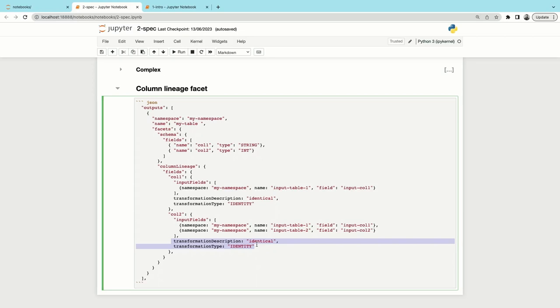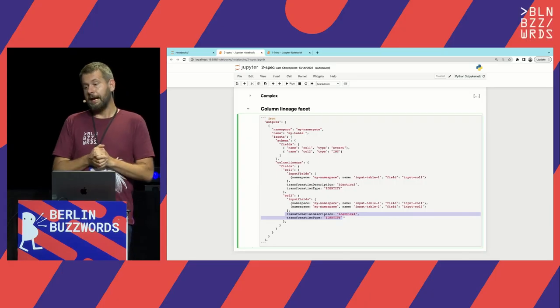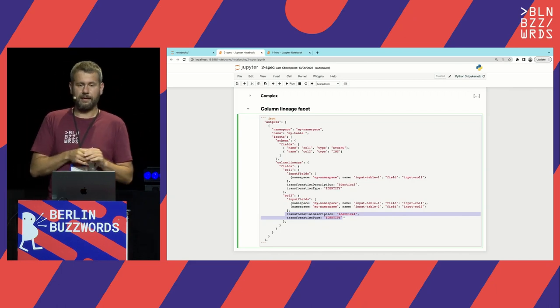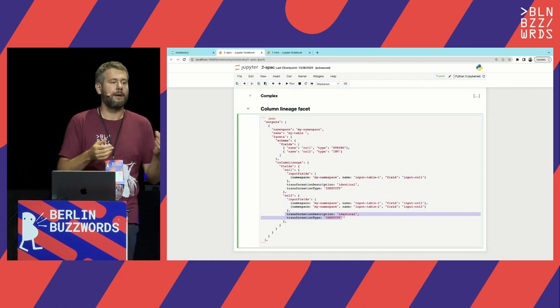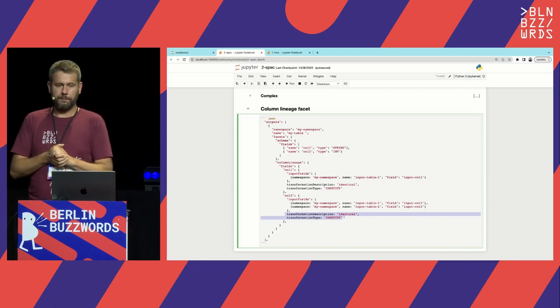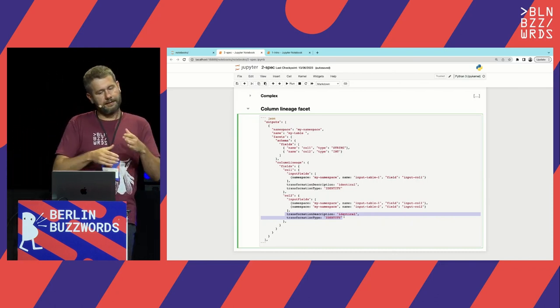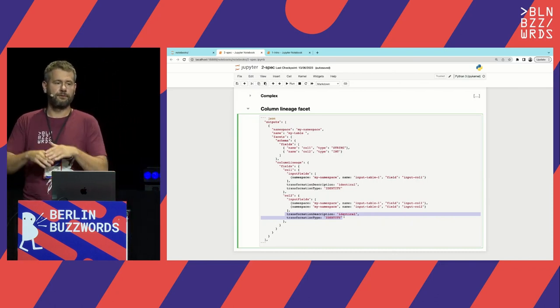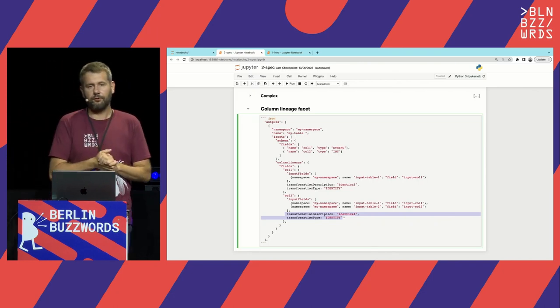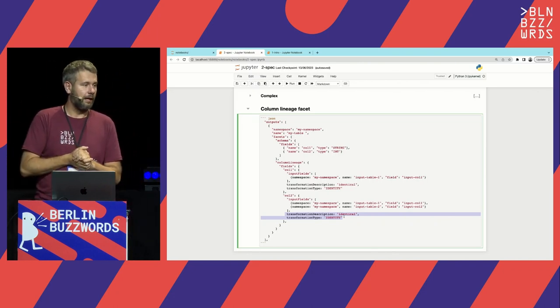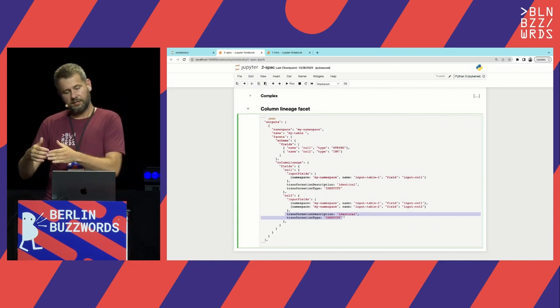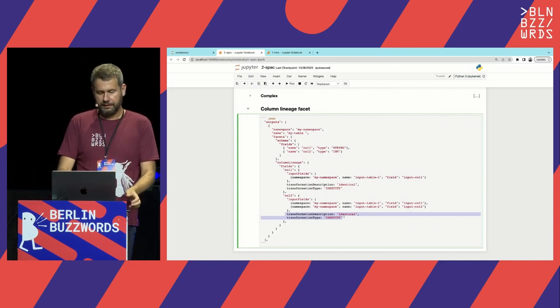The identity is a one-to-one copy, which is easy. The more difficult things are like hashing or masking. So imagine you do have personal information somewhere, then it gets masked, and you would like to be able to see the graph where the data is still personal. Yeah? At some point it stops, and you would like to be able to make the distinction.